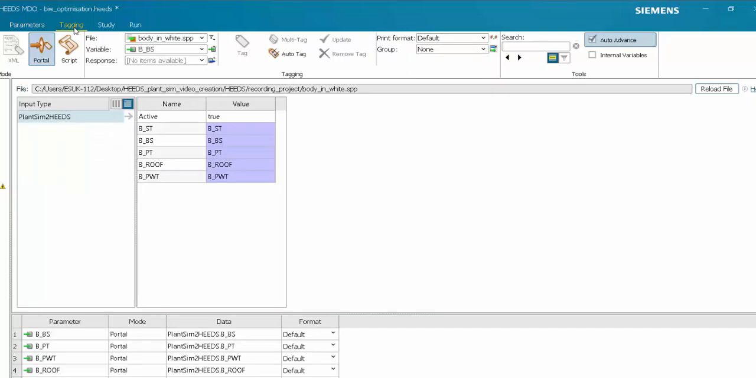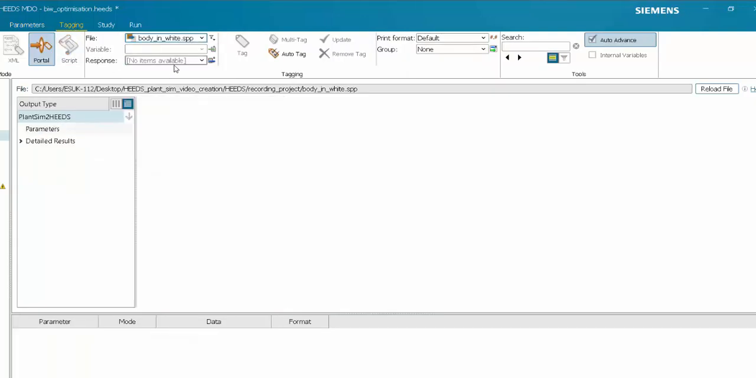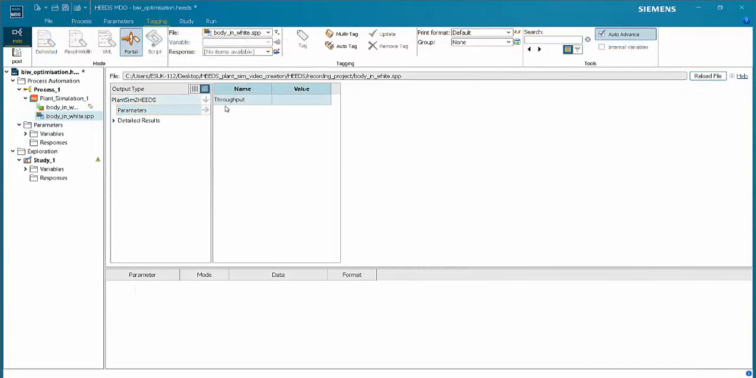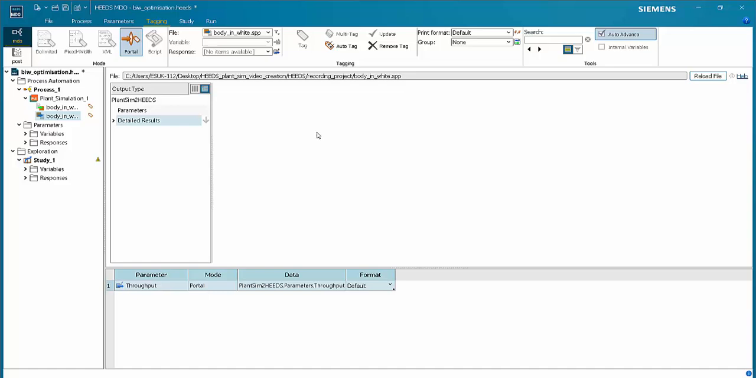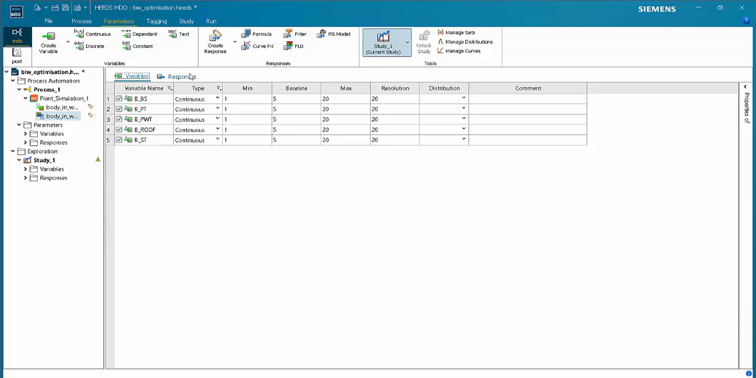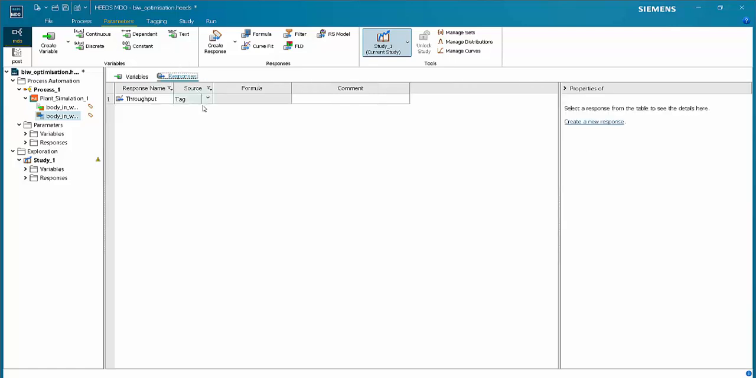We need some responses too. Selecting the output file, and now we can see the throughput output we created. We can tag it like that. We want to maximize throughput, but we also want to make sure that the buffer capacities aren't too large. We're going to create a response that will monitor the total buffer capacity size.